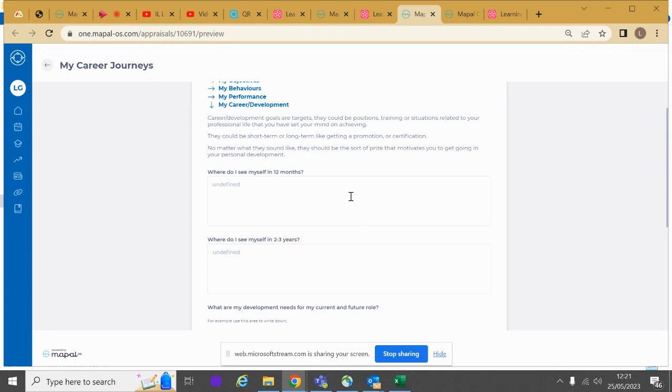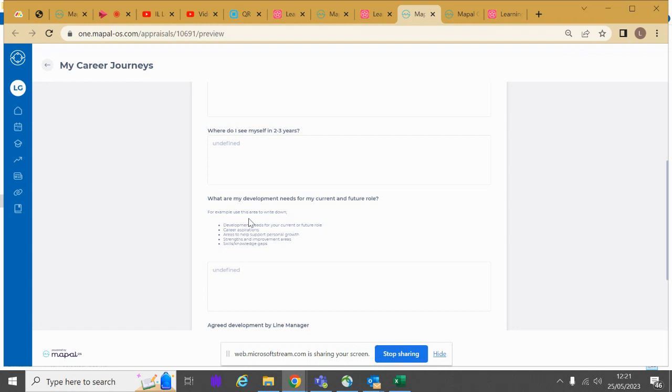So where do you see yourself in 12 months? You can directly write in the text box just here. Where do you see yourself in 2 to 3 years? And actually, what are your development needs for your current and future role? If you are quite happy in the position that you're in when you come in, then that's fantastic. Please do though, if you have any skills gap or knowledge gap, start to bullet point those in the box below.